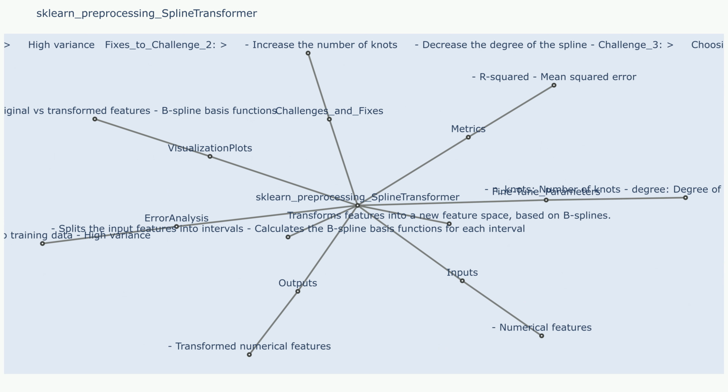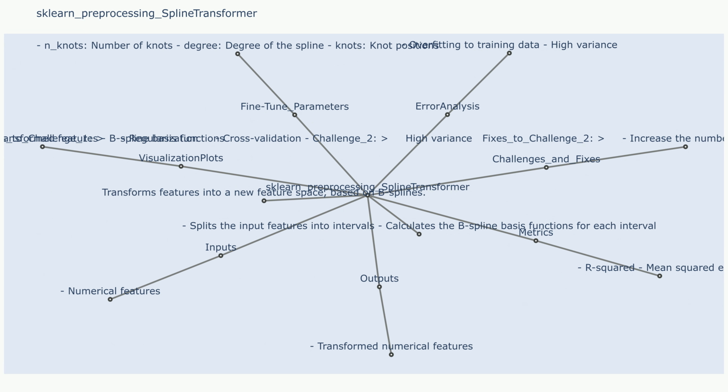Steps. Step 1: feature selection. The transformer identifies the features to which the spline transformation will be applied based on the specified feature indices. Step 2: spline transformation. The selected features are transformed using the specified spline function, e.g., cubic spline, B-spline. The degree of the spline and the number of knots determine the complexity of the transformation and the number of new features generated.